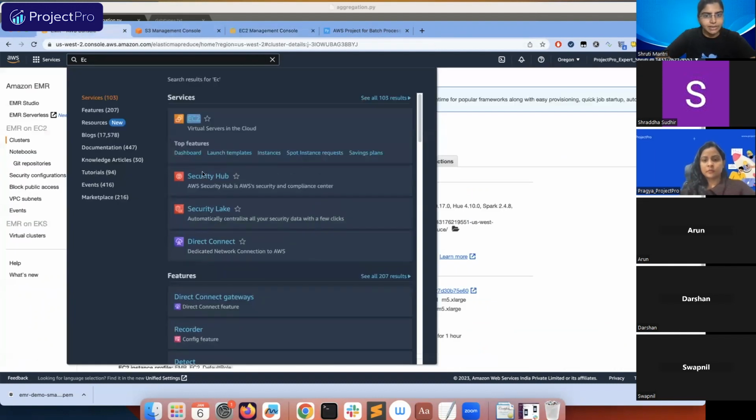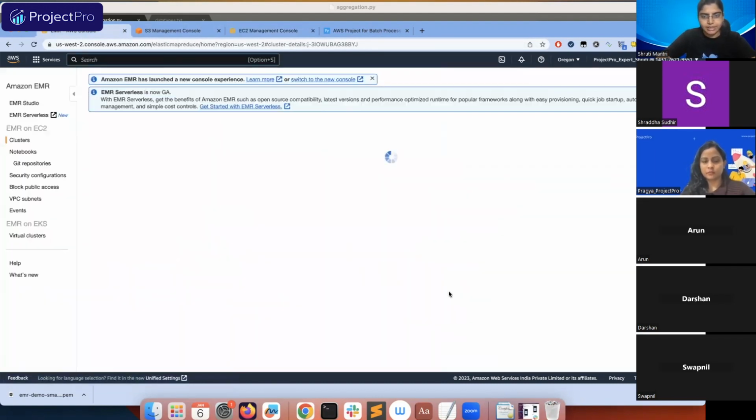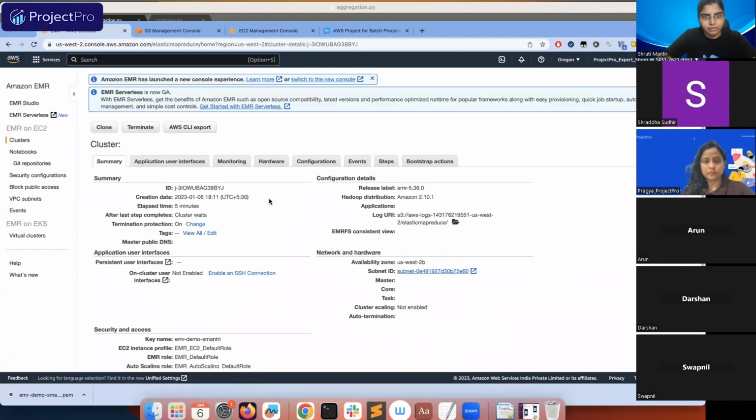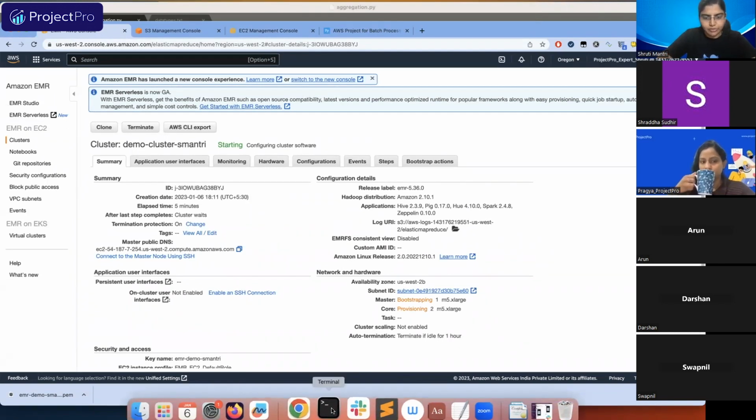So now, given that is done, we'll come back to the EMR. Let's see if it is up. Here it says master is bootstrapping, core is provisioning. So it takes a little time. As you saw, we did it like 5 minutes back, and it's still setting up the cluster. Let us refresh. It's still provisioning, but I think in the meanwhile, I should be able to SSH. So let us do that.